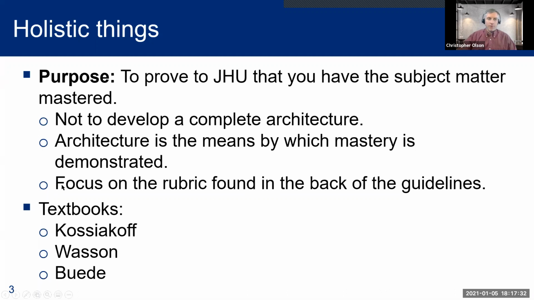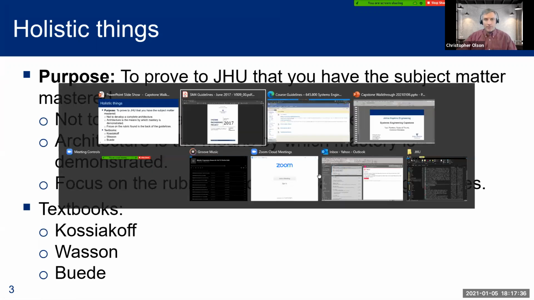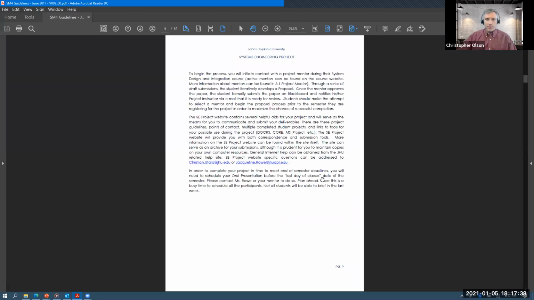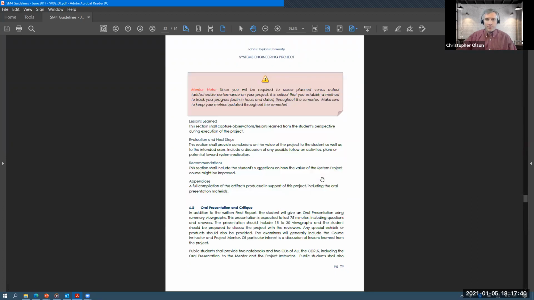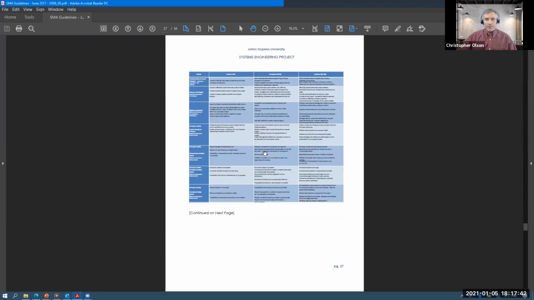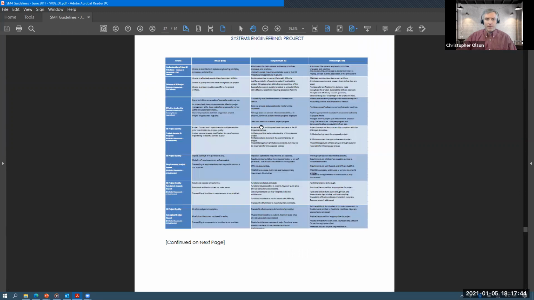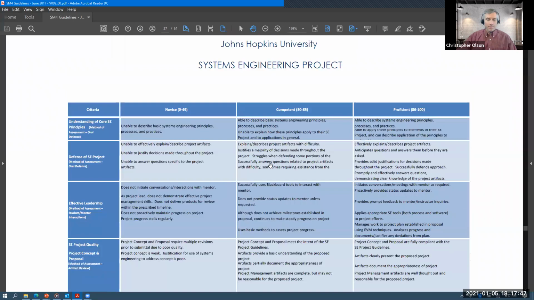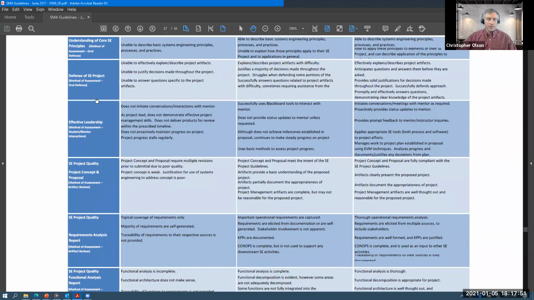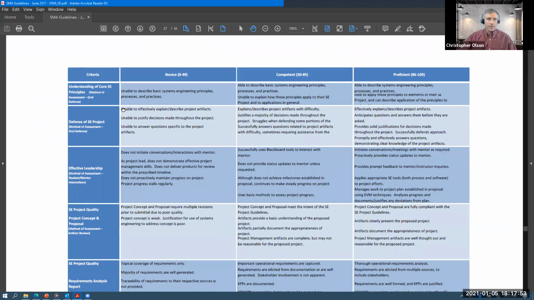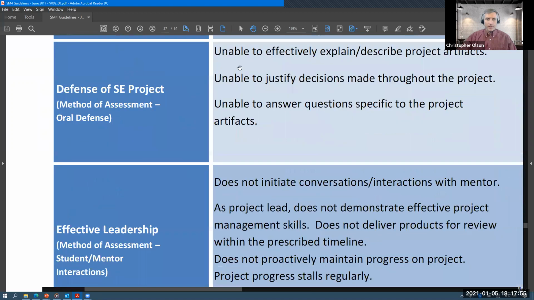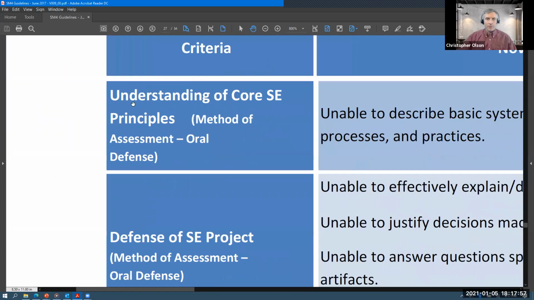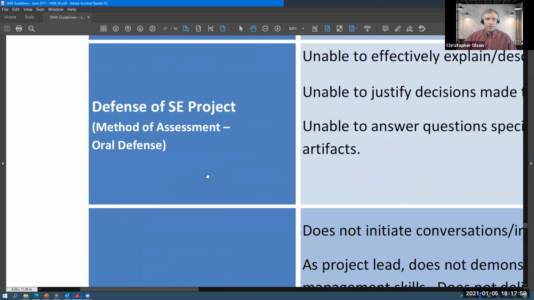One of the areas of focus you should have at all times is the rubric found at the back of the guidelines. A lot of students ignore this, but I always emphasize to my students, and I know this is tiny and it's like, what the heck is that thing? But this is the rubric. And what you've got is the dark column over here on the right. These are each of your artifacts, right? So you've got the criteria: understanding of core principles, defense of the project.